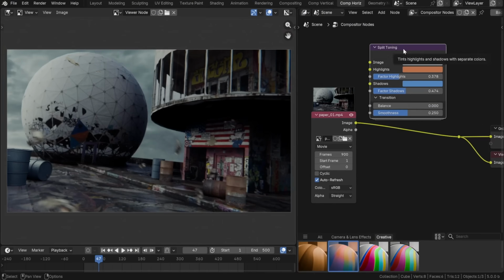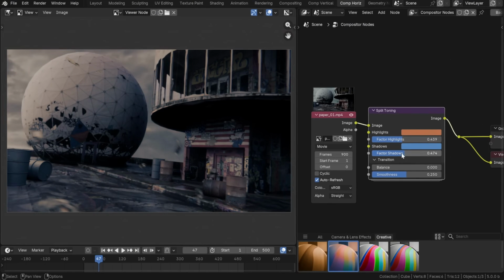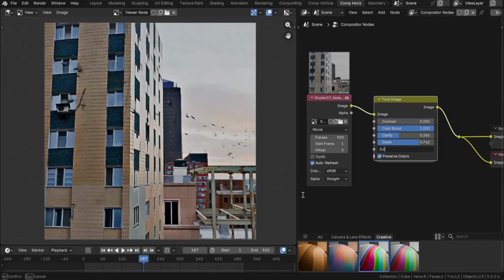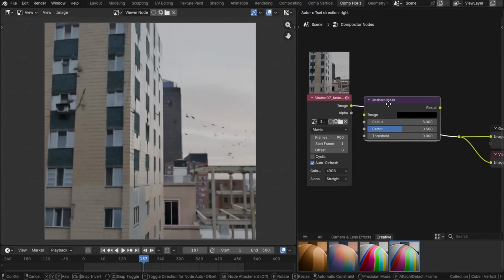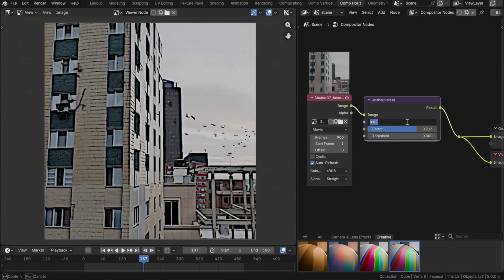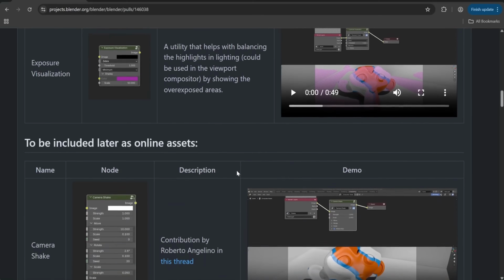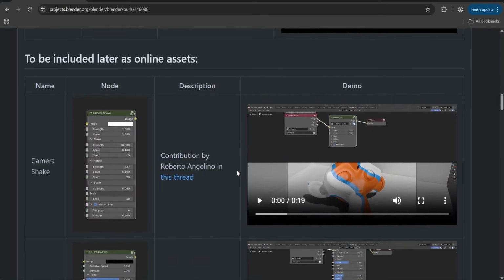We've got Split Toning, which gives us a quick way to tint highlights and shadows with different colors. There's also the Tune Image effect, which gives us some all-in-one controls for contrast, color boost, clarity, and sharpness. The Unsharp mask will sharpen the image by increasing the contrast along edges in an image. There's more nodes planned as shown here, which look like they'll be a very welcome addition.